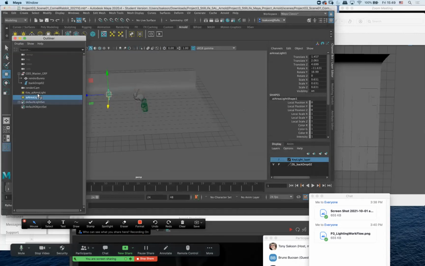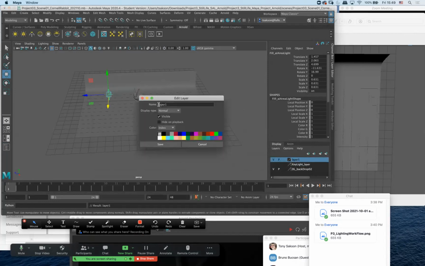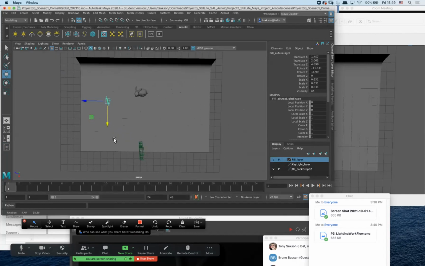All right, so let's label that light. That's going to be my fill. Going to throw it onto a display layer, just like I did with the key light. Anybody got any questions so far? The workflow makes sense? Take your time. Like I said, don't be afraid of turning the light off, going back and working on it individually.